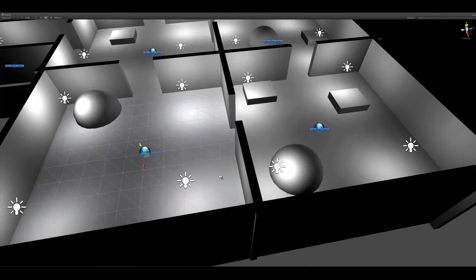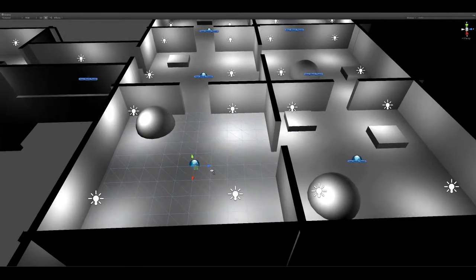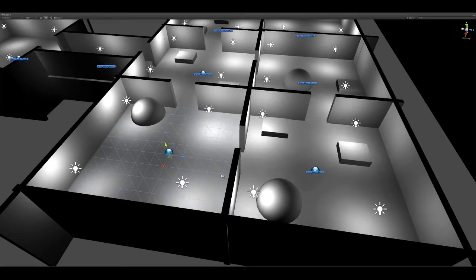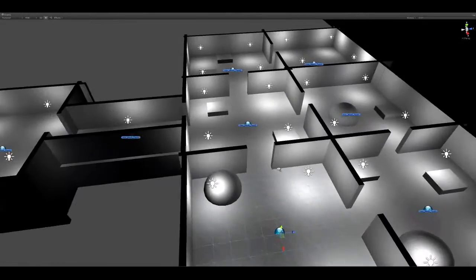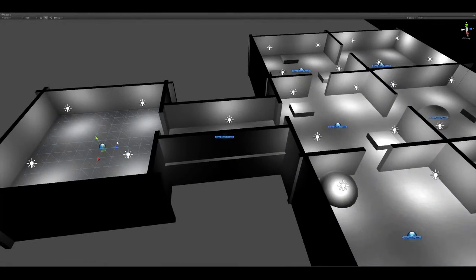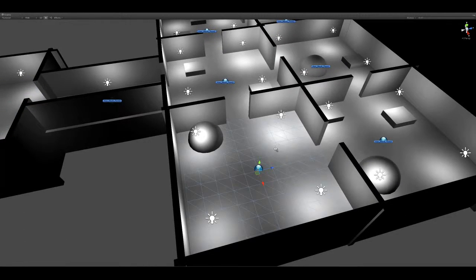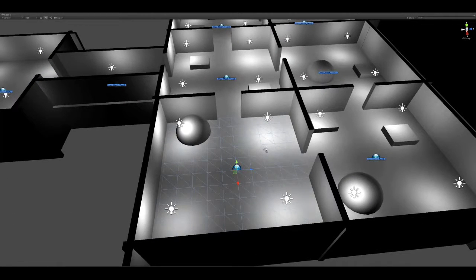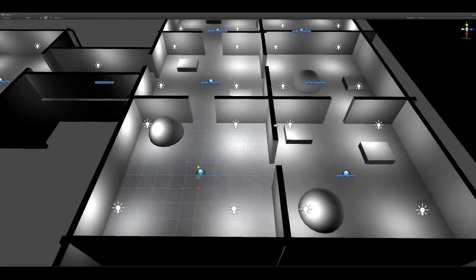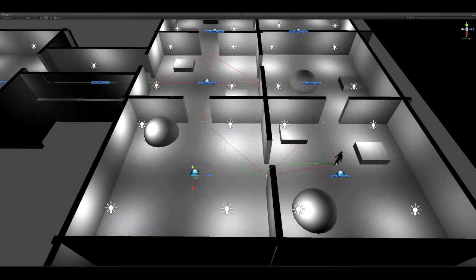The nav mesh generation system is actually based on planes that I set down. So it's per room, so I can choose the density and the size of each plane, and then it will try to generate a mesh that doesn't go through any of these colliders. So let's see what happens.